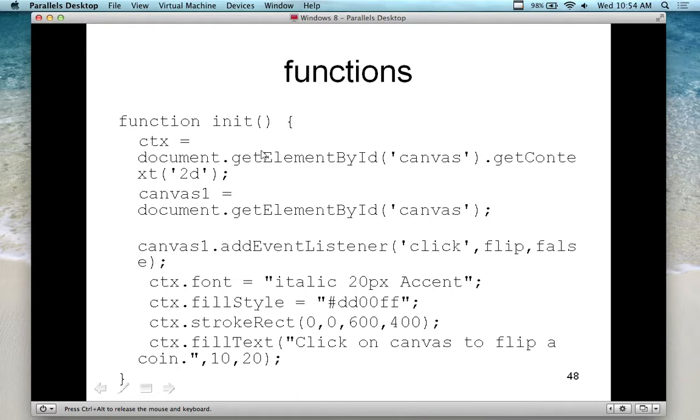All right, so we're getting the document element by ID canvas, and the canvas element is going to be added to CTX. We have two canvas elements, canvas1 and the context of the canvas. On canvas1, we're going to add an event listener. This is an attribute that's being put on the canvas to listen for events. So we're going to add the event listener. It's going to be a click event, flip, false.